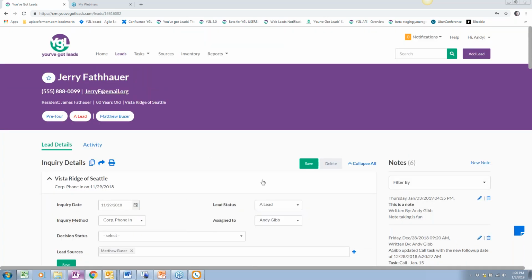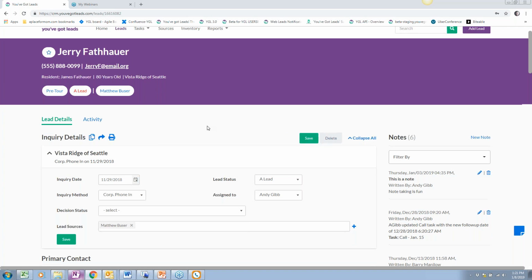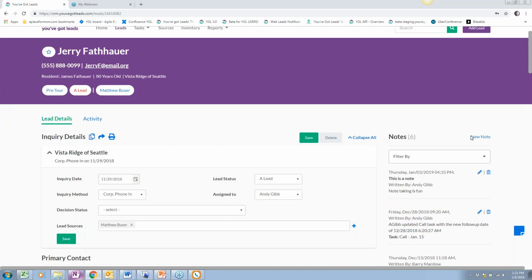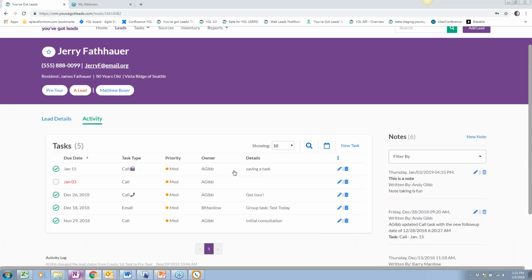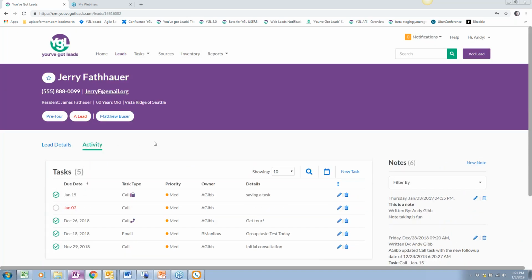Okay. Now, some users will have access to delete leads. Other companies have that disabled. So that's basically up to the organization and your configurations. We don't encourage deleting leads. Normally, we would encourage you to close the lead if they are not qualified for your community. But if your organization allows you to delete a lead, then that is found here directly to the right of the save button. Save and delete there, okay? And also the notes are found here on the lead details, as well as the activity and all of the tasks, right, associated with this lead record.